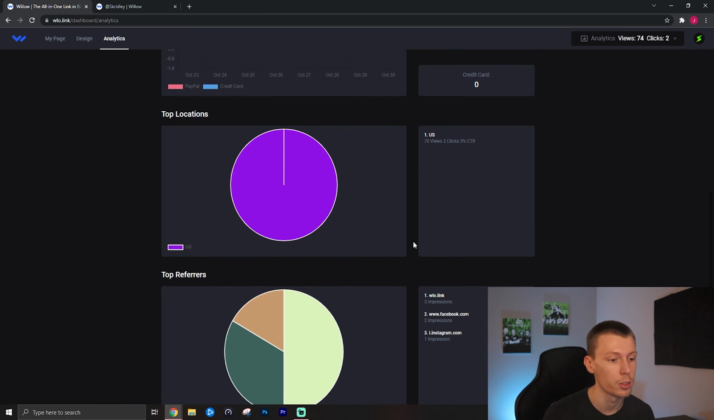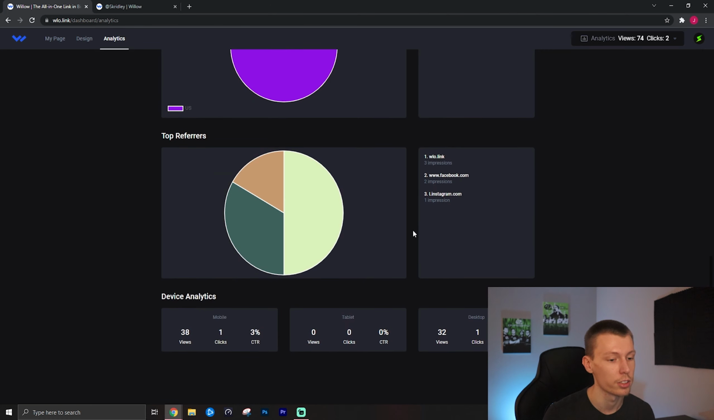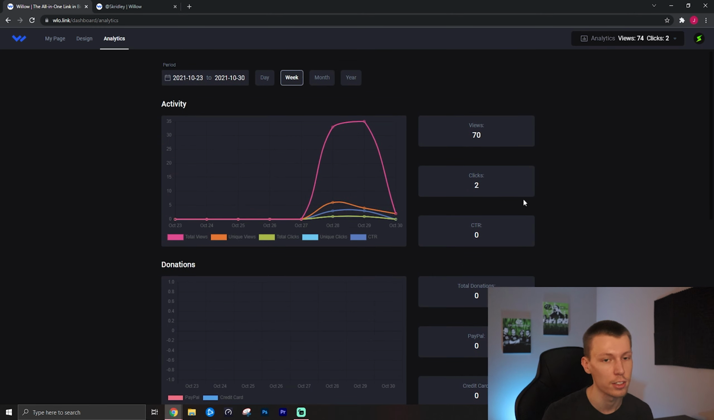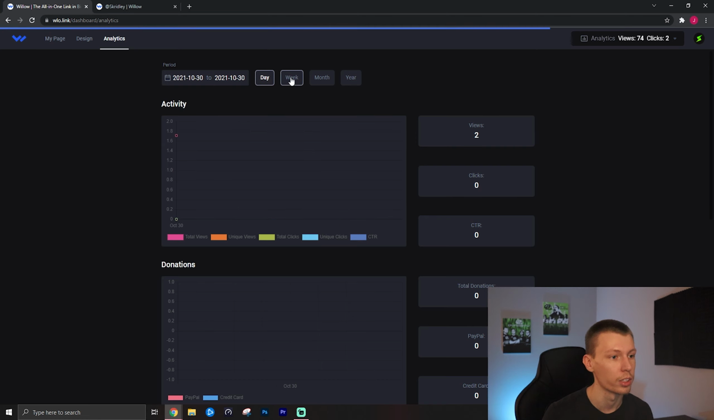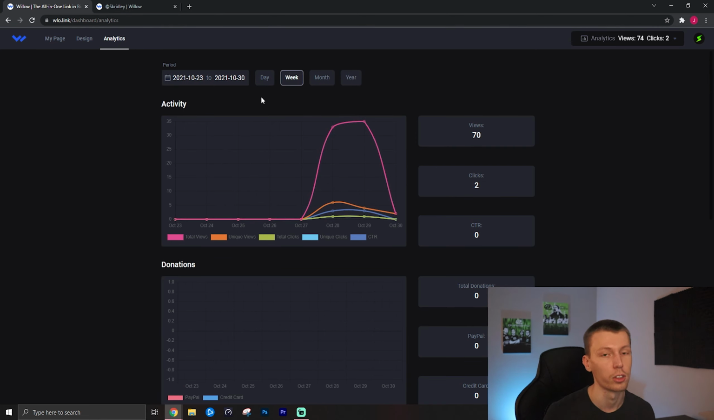Now as you keep going down, you do get these pie charts that show you a more visual representation of your top refers, your top locations, different countries, stuff like that. Then on the bottom, you do have device analytics, so you can see are people using your link through mobile, tablet, or desktop. So some really great, simple, meaningful analytics here, and this is really great feature. And of course at the top you can change the date range, or look at the day, look at the week, look at the month, look at the year, and see how your link has been performing.